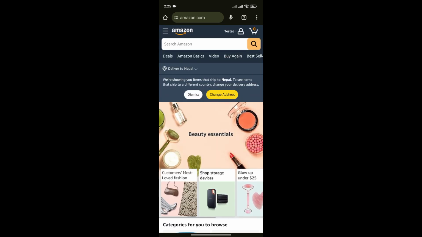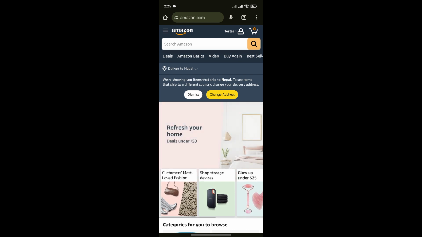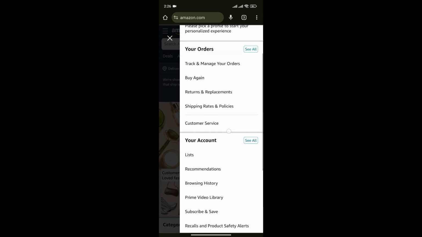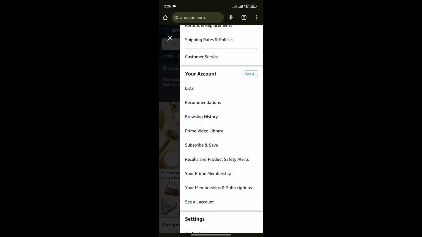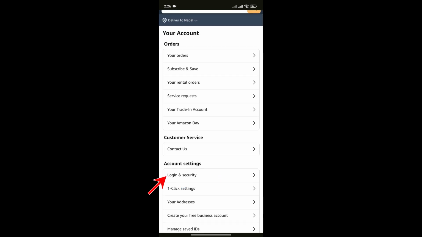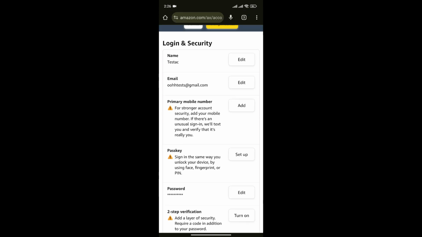Once you're on the website, simply click on your profile icon at the top right corner. Now you'll have to scroll a bit and you can see the Account option. Click on it. From here, scroll a bit down and you'll see Login and Security. Simply click on it. On this page, you can edit your name, email, phone number, password and passkey.